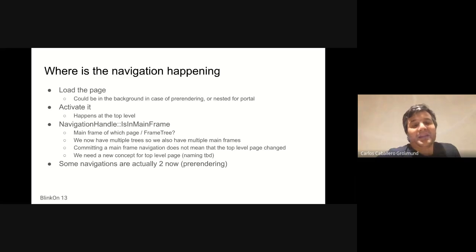Committing a navigation in mainframe no longer means the top level page changes, your URL changes. That's no longer the case. And the other interesting thing this poses, for example, think of pre-rendering as now two navigations really. There's one first navigation that loads the page and keeps it in the background. And there's another navigation that actually shows you the page. So you could say you need two navigations now to actually change the URL.